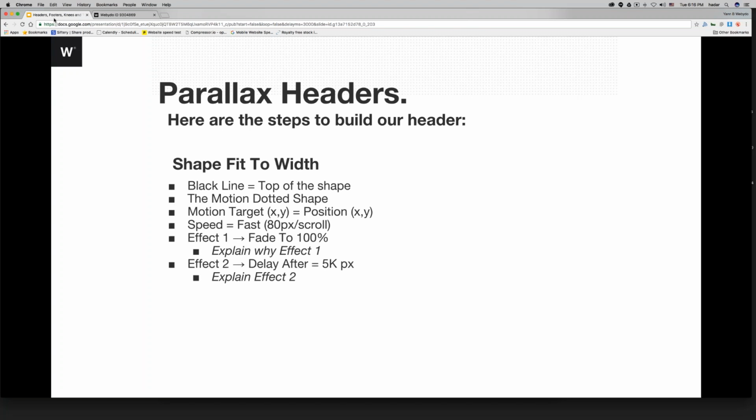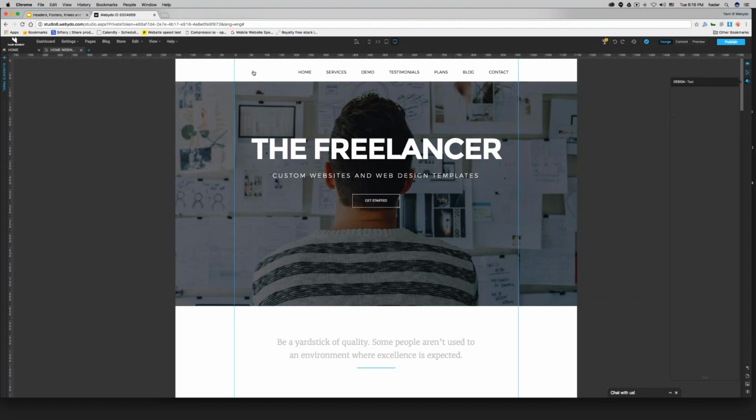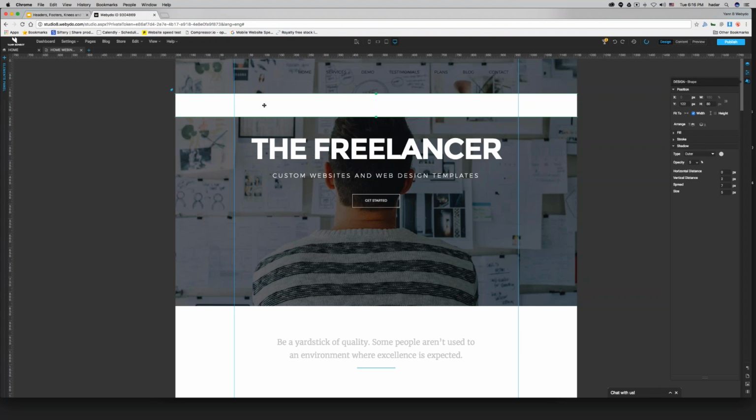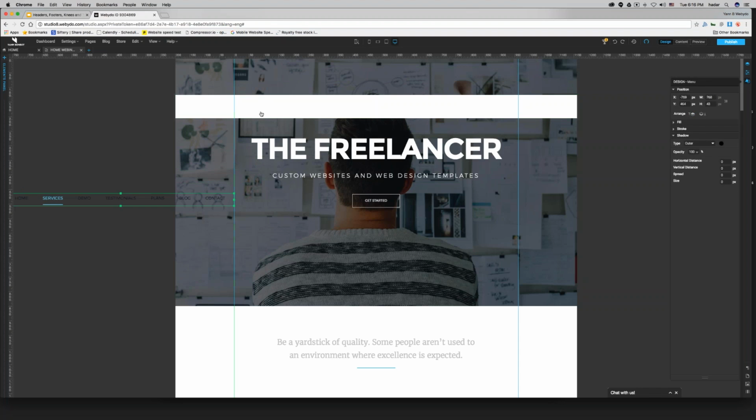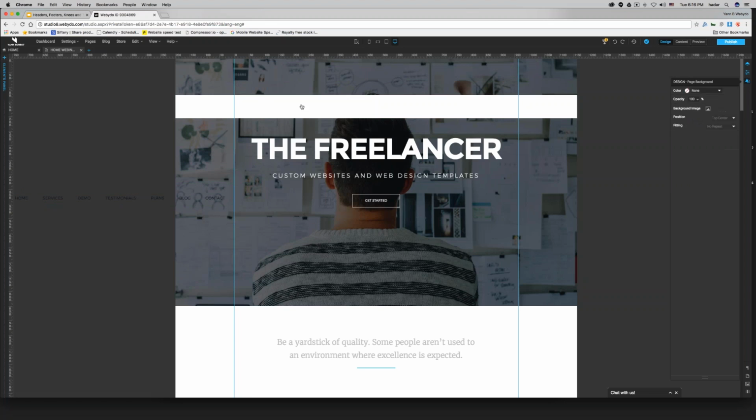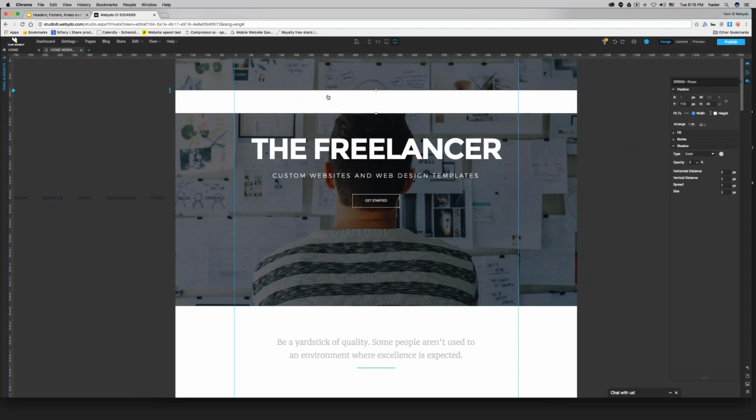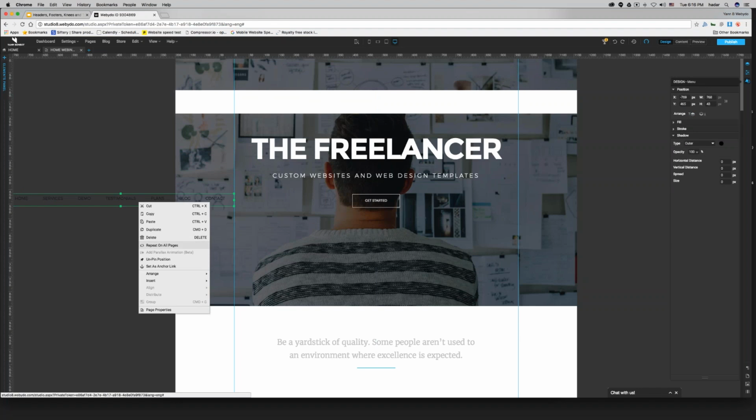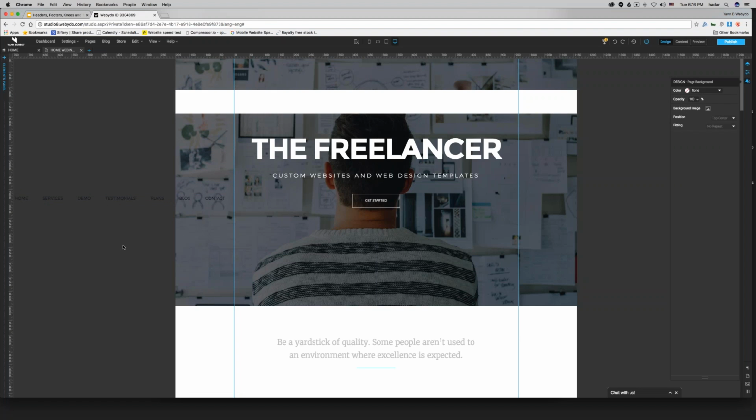Number one, shape fit to width. This I would like to take off. Okay, I would like to unpin it. This is just a simple shape fit to width, and the menu also is a simple menu that I created. All good up until now?